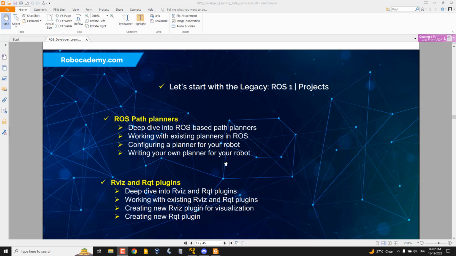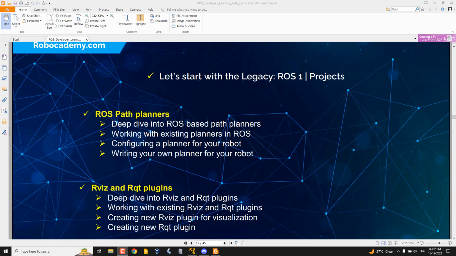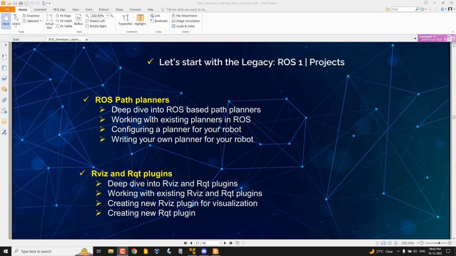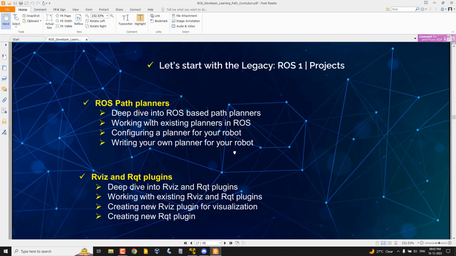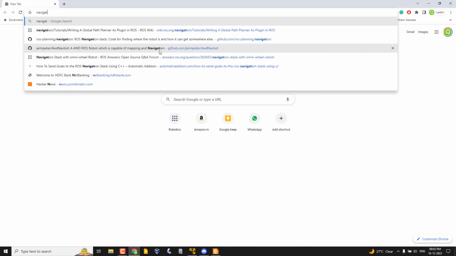Okay, so I think we can start today's topic, that is ROS Path Planner. Before starting with the topic, I need to give an intro: why we are learning this topic, what are the advantages that you will get if you learn it, and what is the importance basically. In order to start with the path planner, I just want to start with the navigation stack.